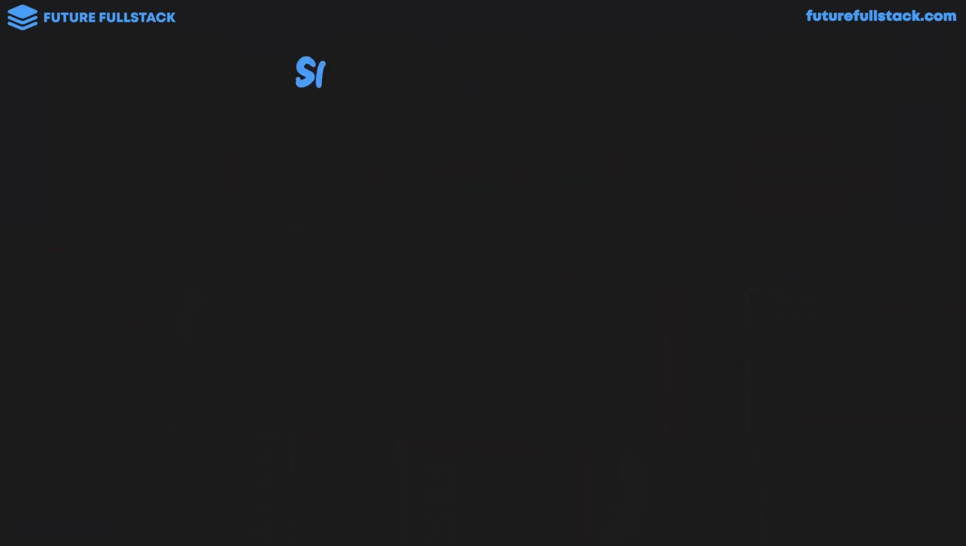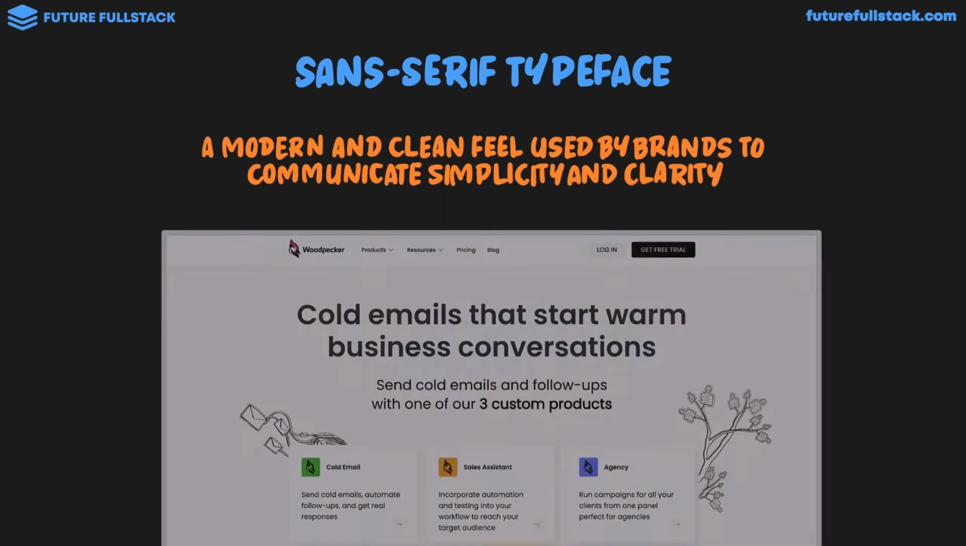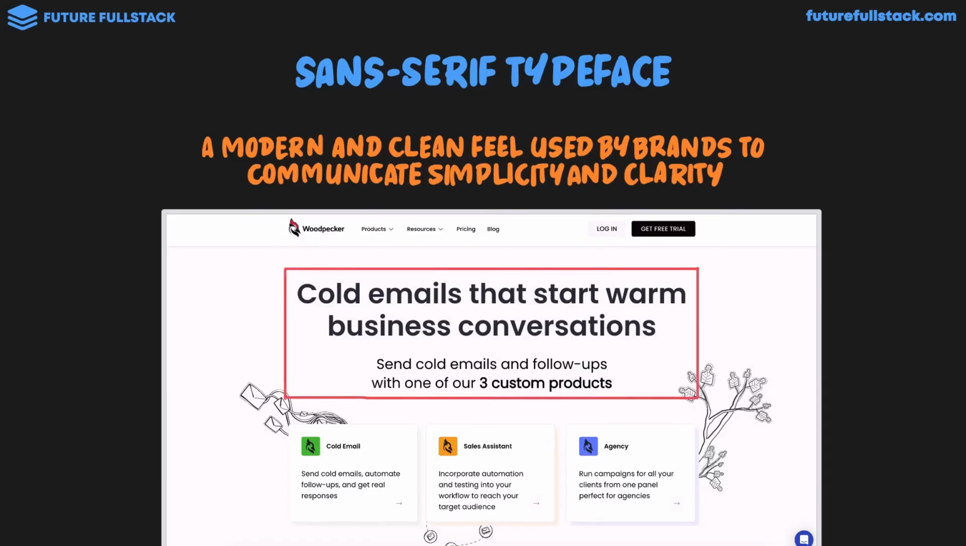Next up, we've got the sans serif typeface. It's a modern and clean feel used by brands to communicate simplicity and clarity. Take a look at this heading and paragraph text. It's clean and straightforward. Sans serif fonts are a favorite among tech companies.